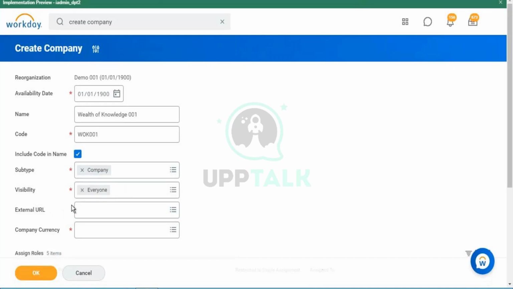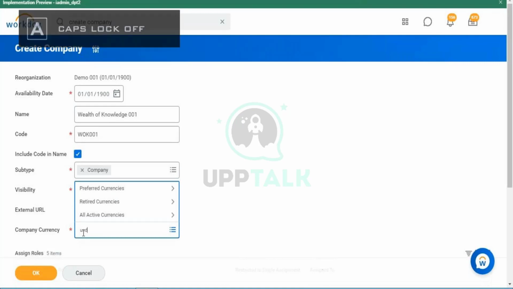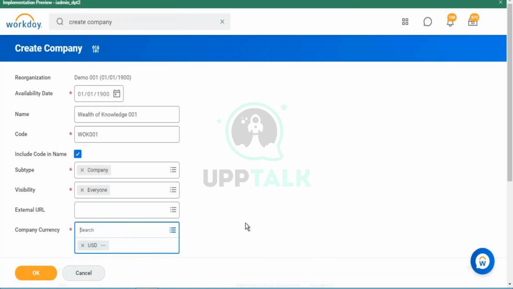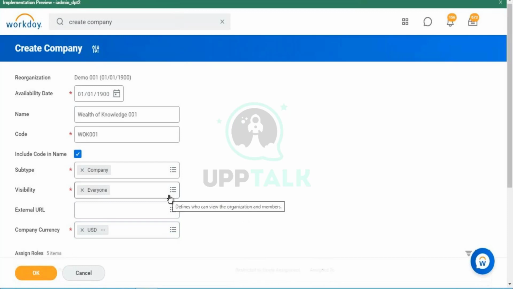Otherwise, this field is not mandatory, so I'll just skip it for now. The next thing is company currency. I can select, say, USD, but Workday gives you the flexibility that even if you choose a company currency, you can use different currencies in your transactions, and the one you use in a transaction is called the transaction currency.